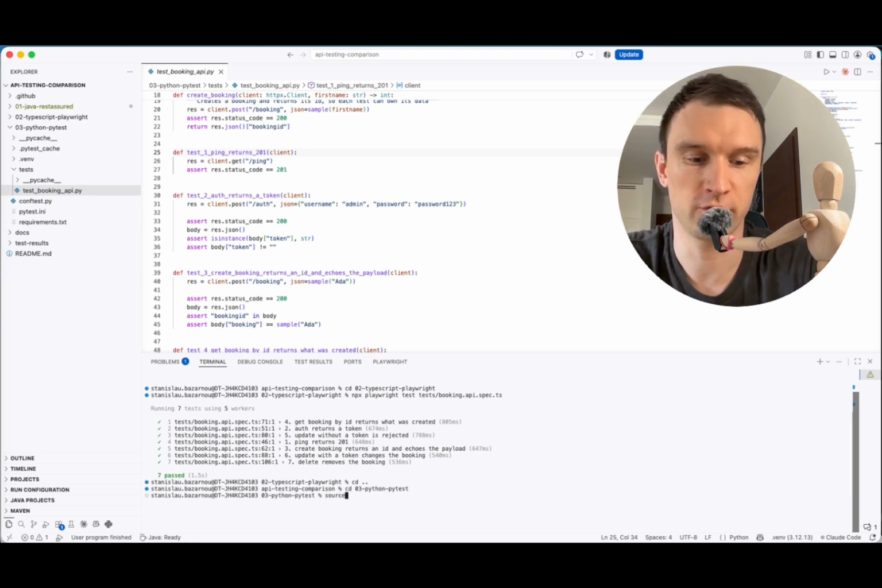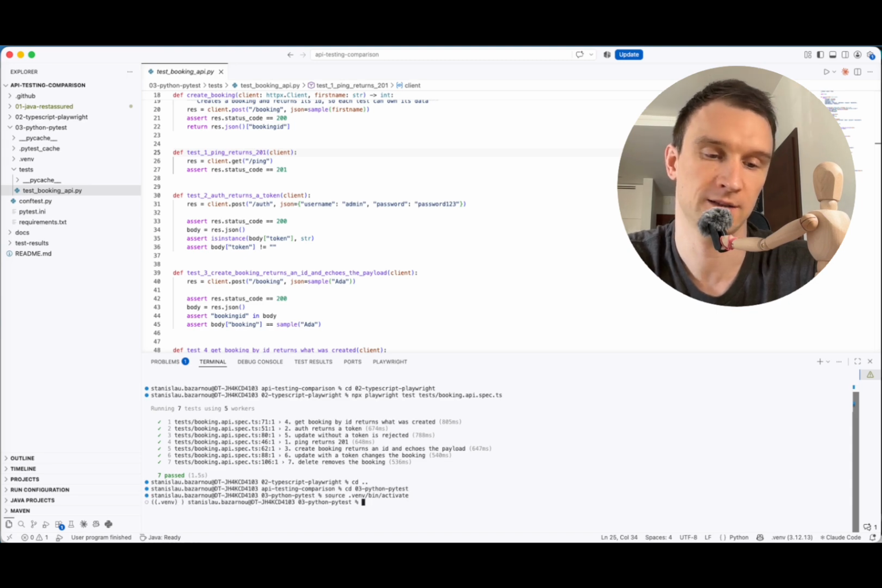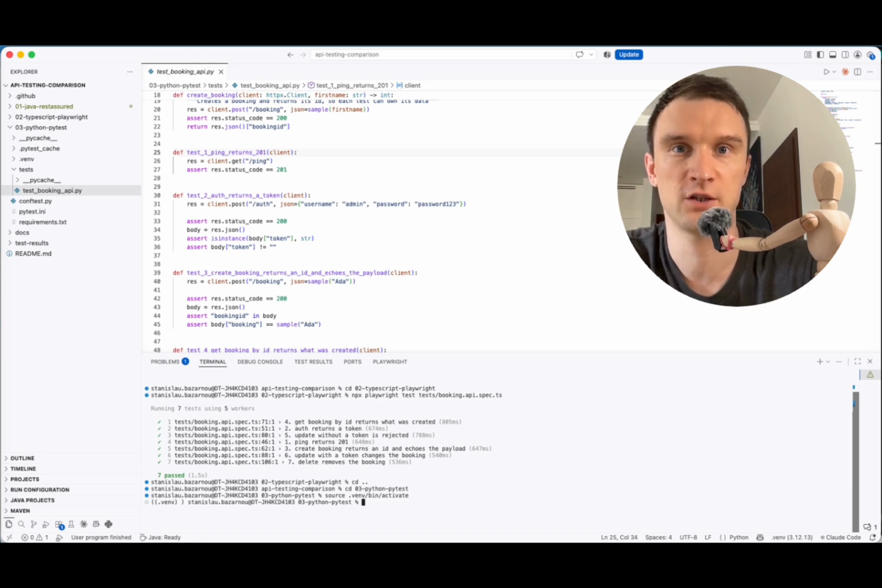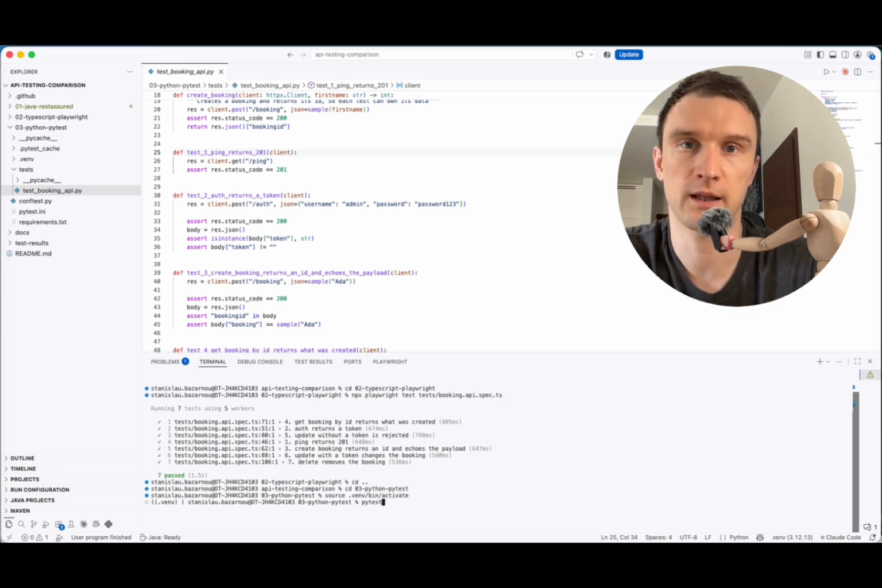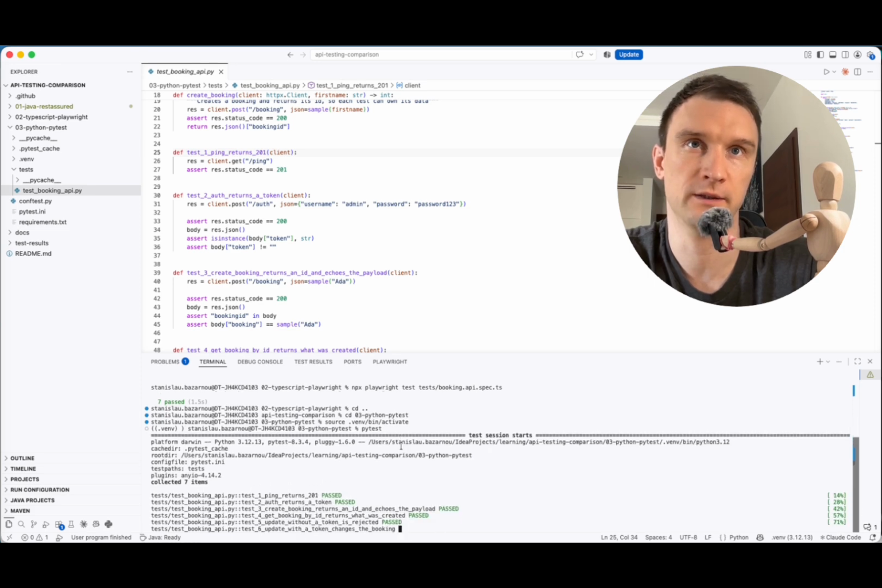Why do we need to use a virtual environment, venv? Because Python installs packages globally by default. And for example, if project A requires Pytest 7.0 and project B requires Pytest 8.0, they conflict. A virtual environment isolates Python for one project, separated from everything else on our machine. Think of it like Docker, but only for Python dependencies.